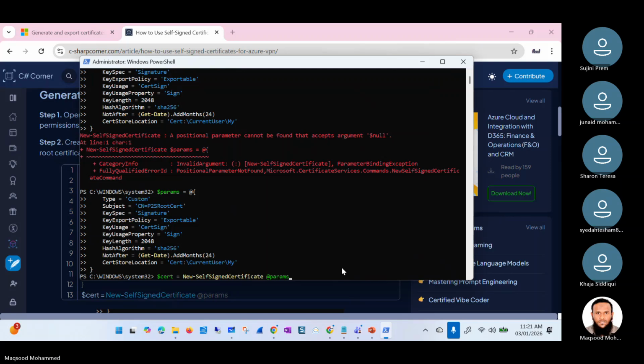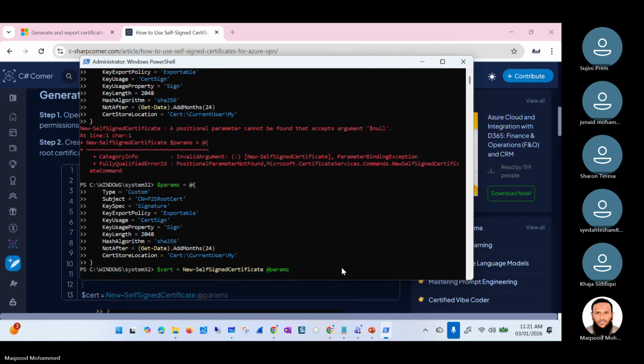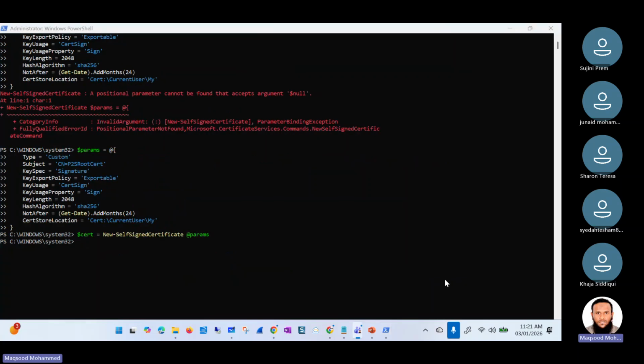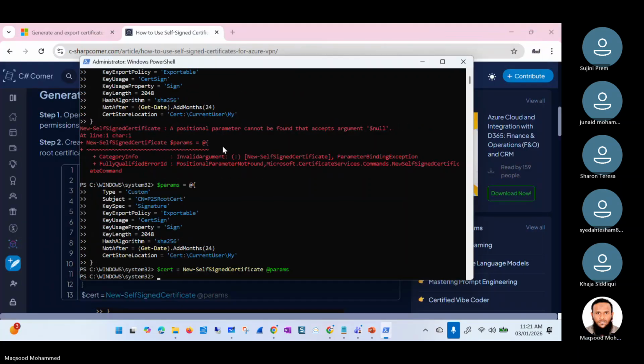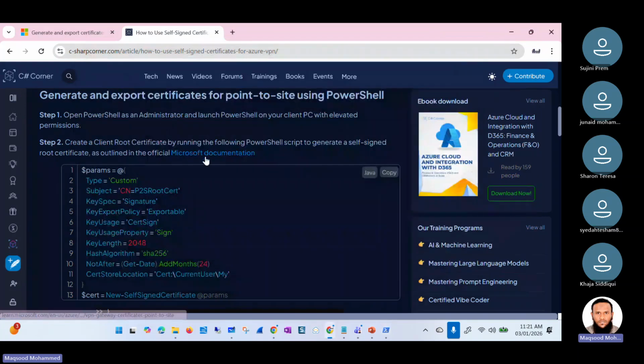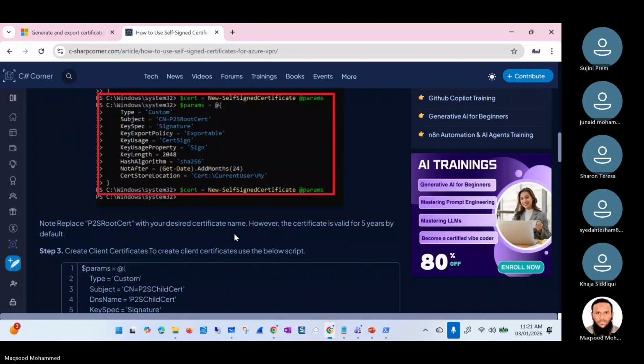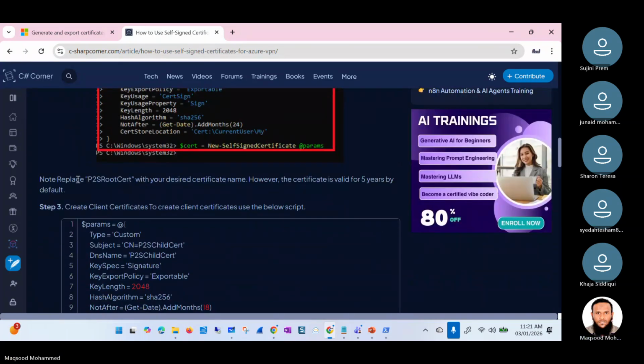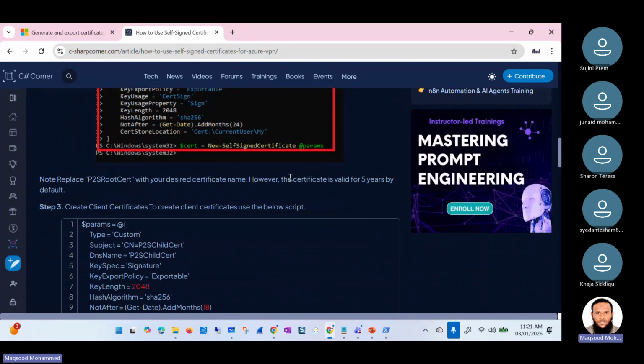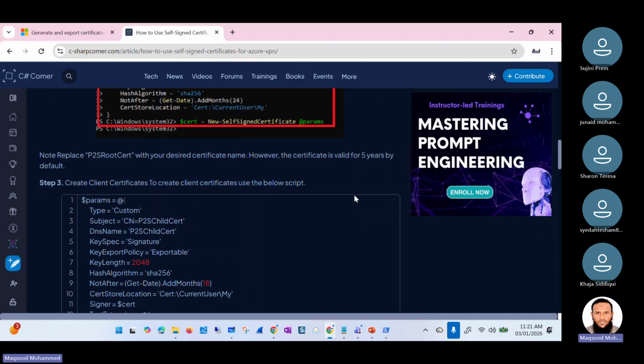PowerShell. Okay, I think the certificate is created now. Copy paste that. So this root certificate is created. Now next, replace P2S root certificate with your desired certificate name. Okay, that's fine. Certificate is valid for 5 years by default.